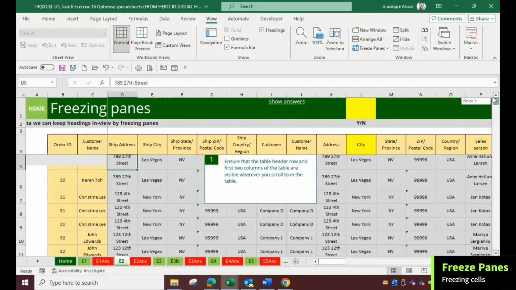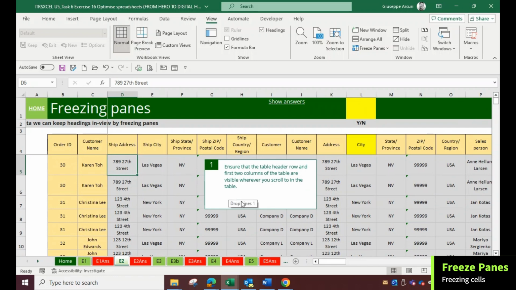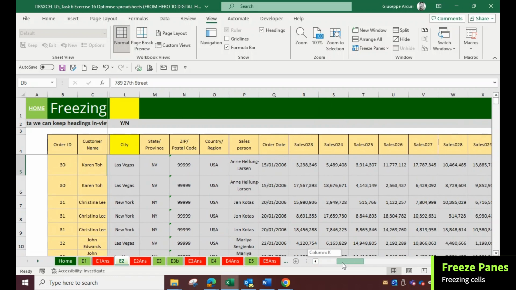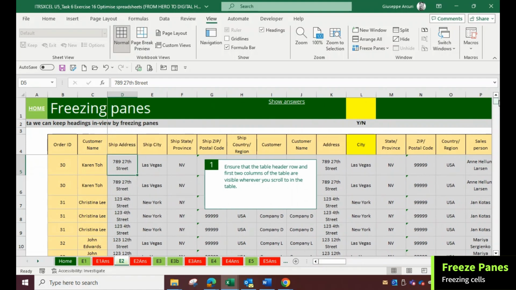Now, as you scroll down or across your spreadsheet, row 4, your header row, and columns B and C will remain visible at all times, ensuring that you can always see your table headers and the first 2 columns, no matter where you are in the table.